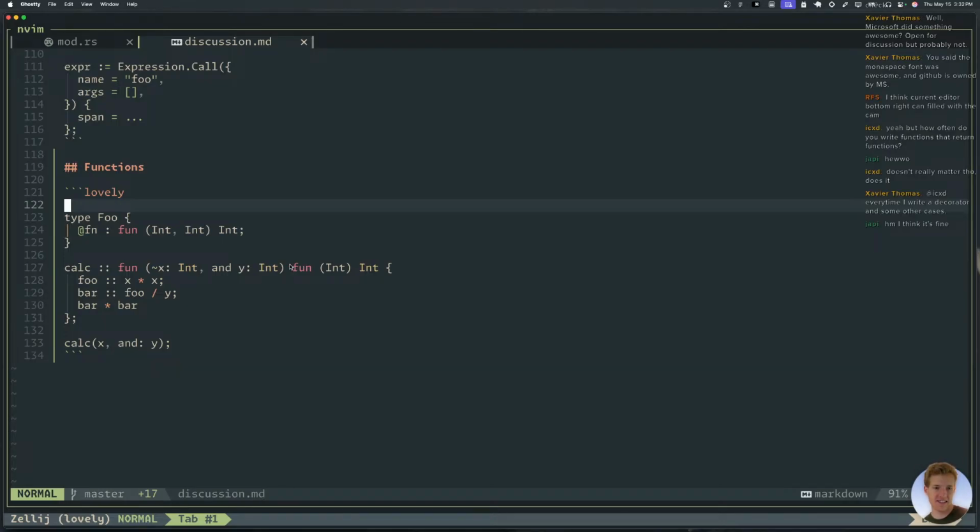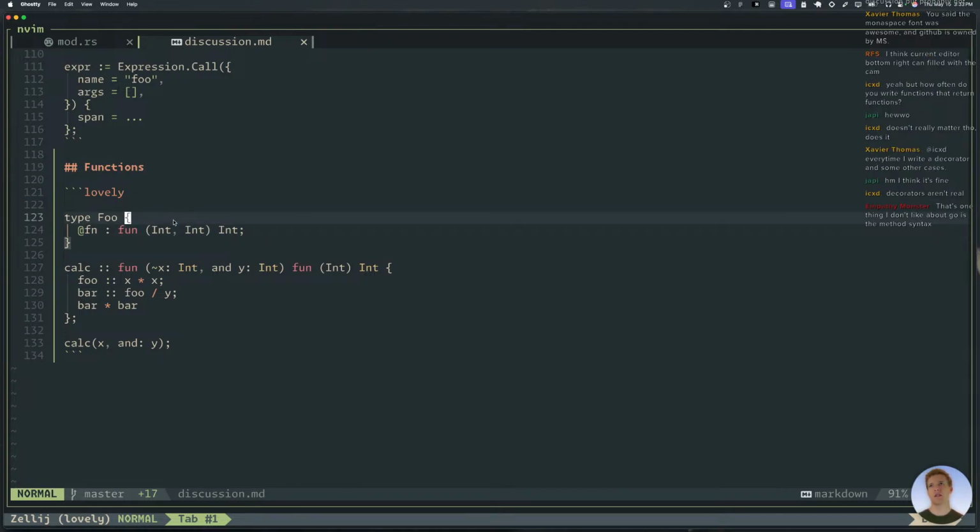Decorators aren't real. That's one thing I don't like about Go is the method syntax. I've never seen the method syntax for Go. I don't really know any Go.